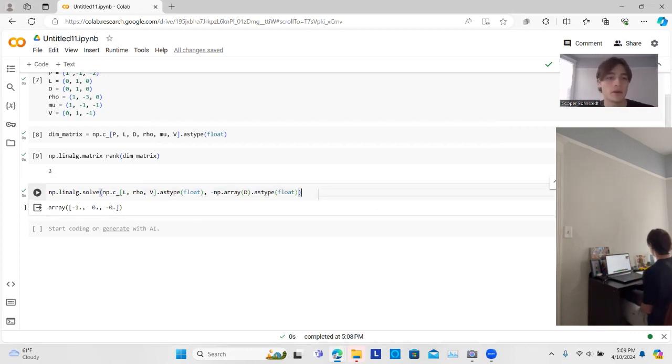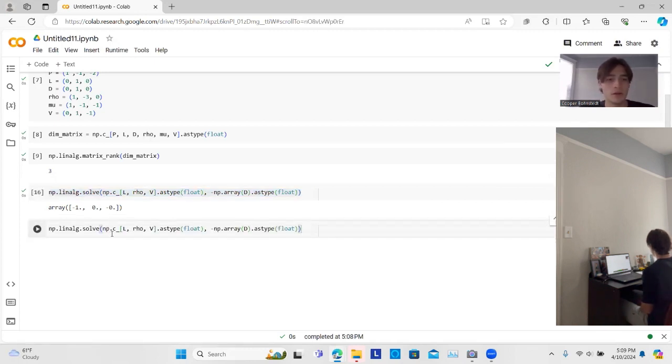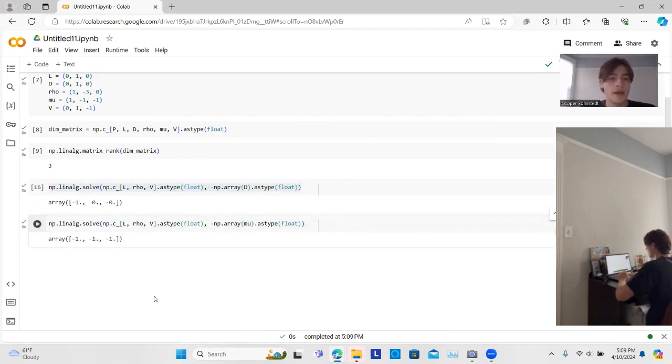So the next part of this is pretty easy. We just need to do the same thing. So I'm just going to copy the same code over and change up my variables. So this will be for mu. So now we run that, and we can see -1, -1, -1. So we now know that our next equation is going to be our viscosity over all of our core variables. So length, density, and velocity.